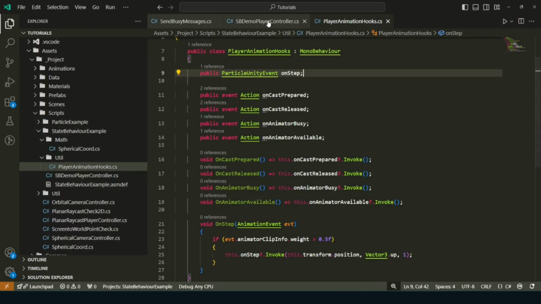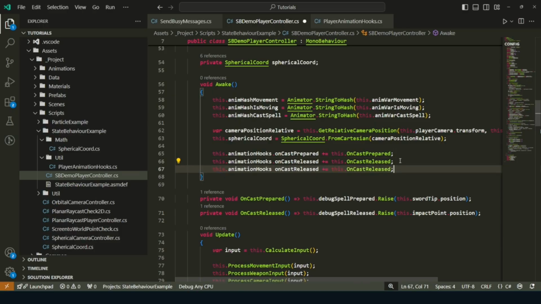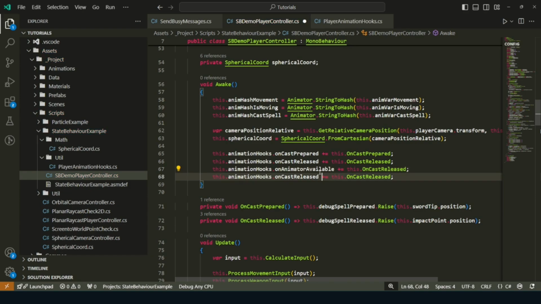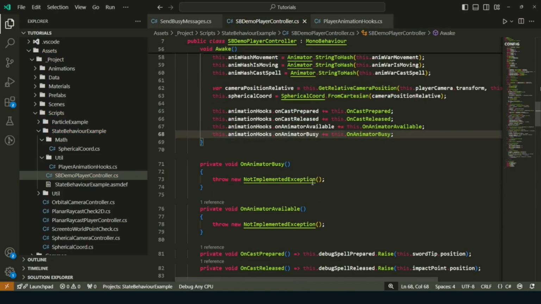So I'm going to go back up to my player. Here, during the awake is where I'm subscribing for the stuff. So I'm going to add 2 new things here, for on Animator available and on Animator busy. Okay, need to add 2 stubs for these because they don't exist right now.